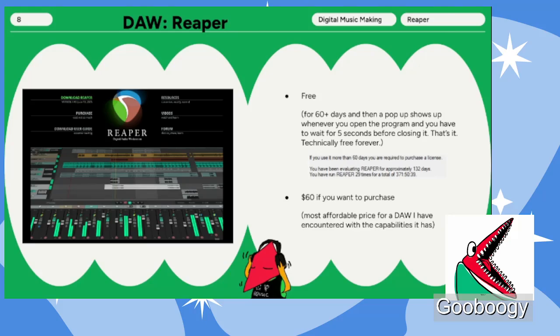And if you do want to purchase it, it's only $60, which is by far the most affordable DAW, because there are other ones like Logic Pro or Ableton, which are really, really cool, but very expensive. But Reaper can do pretty much anything you needed it to do, and it's free. So, no, right? Reaper's the best.